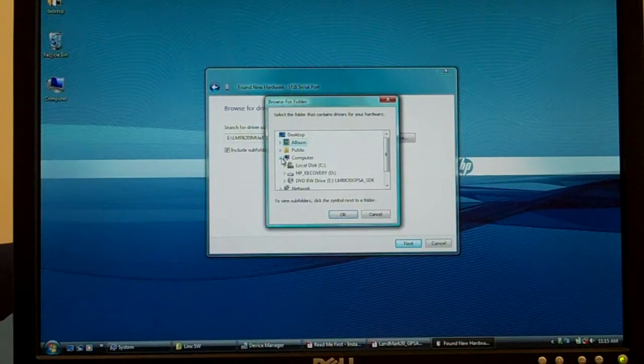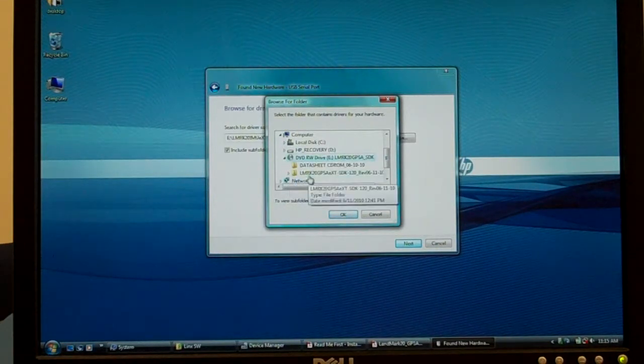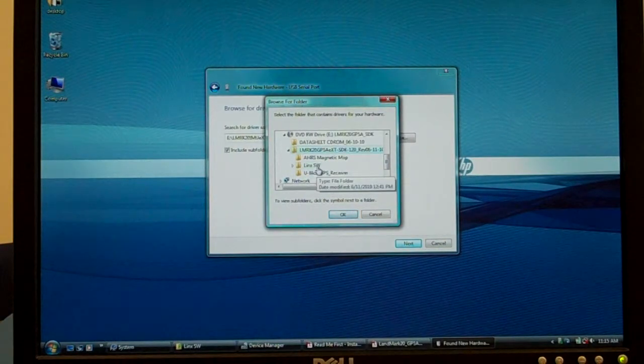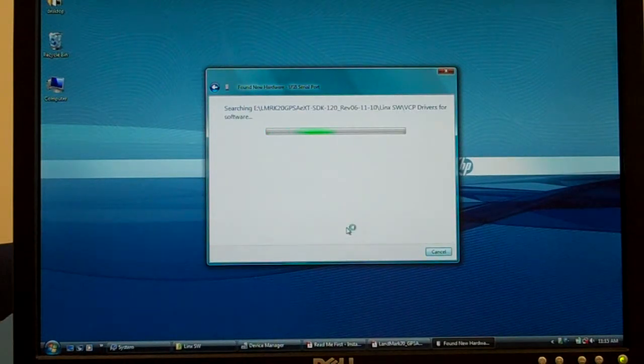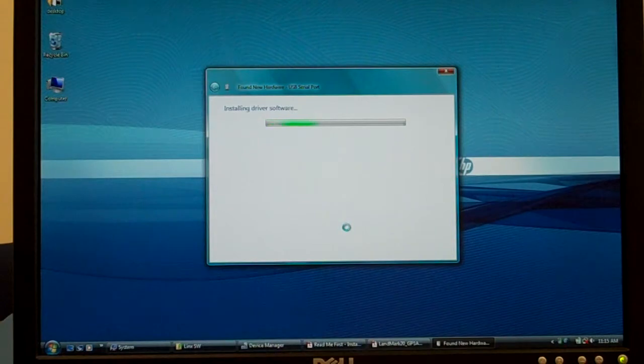Select computer. The CD-ROM that you have inserted, the unit name, and the Linxs SW folder. Within that, it says VCP drivers. Select VCP drivers and OK. Now next. Now the software will be installed into your computer.